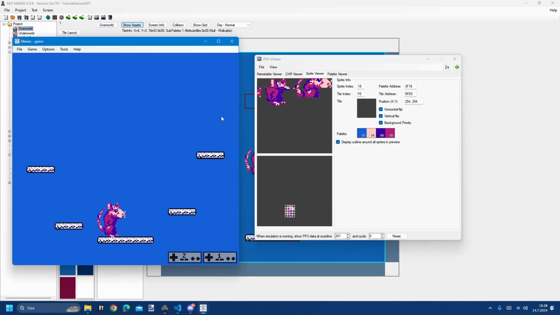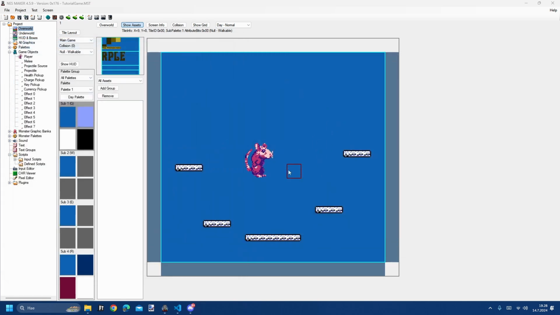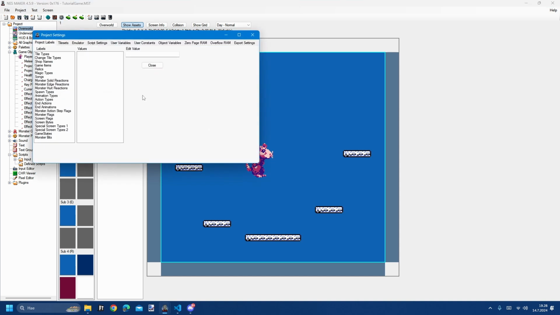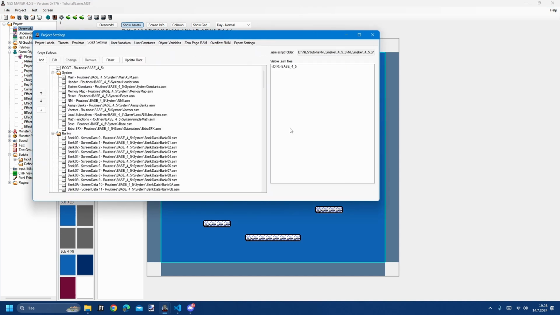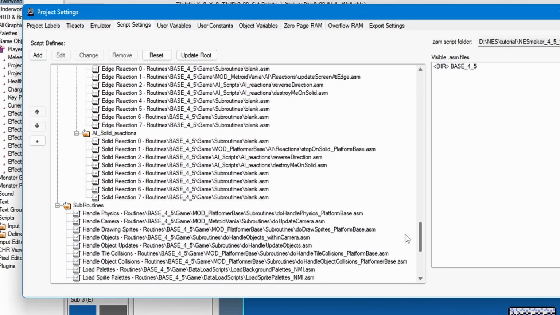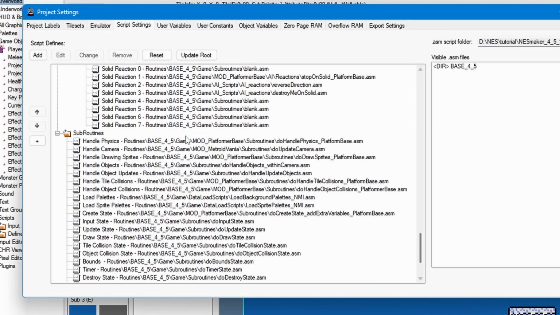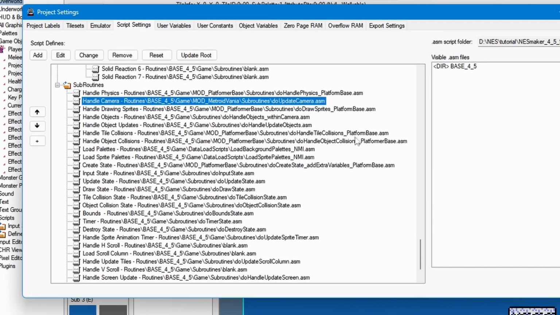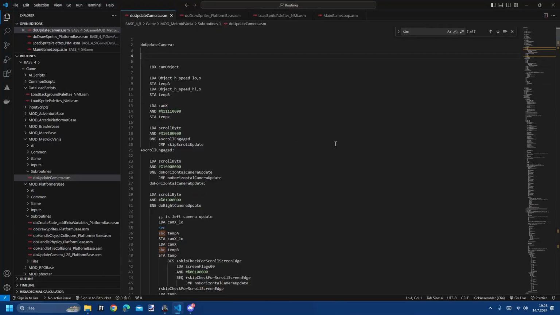Okay, but how are we going to do this? We can try some little example going through the code. If we go to, for example, handle camera, handle camera over here, edit this.